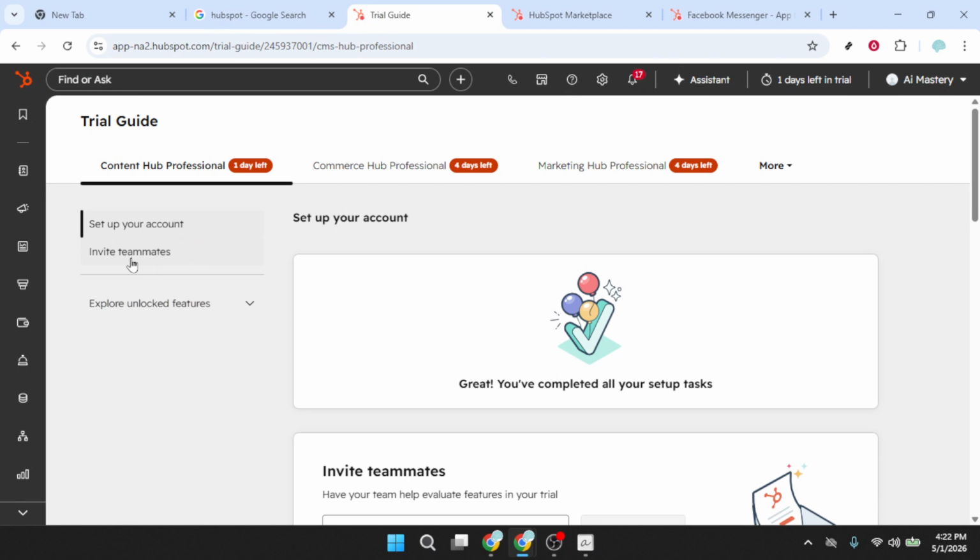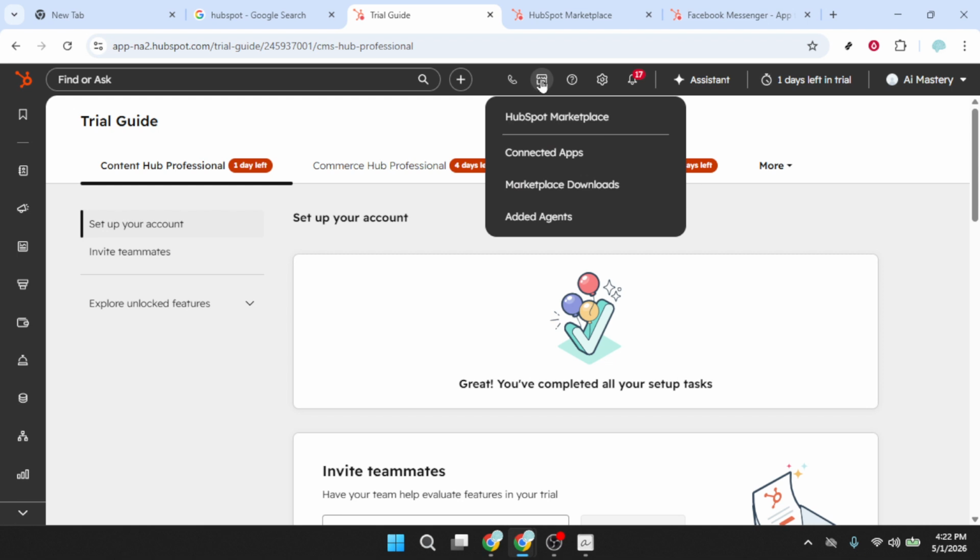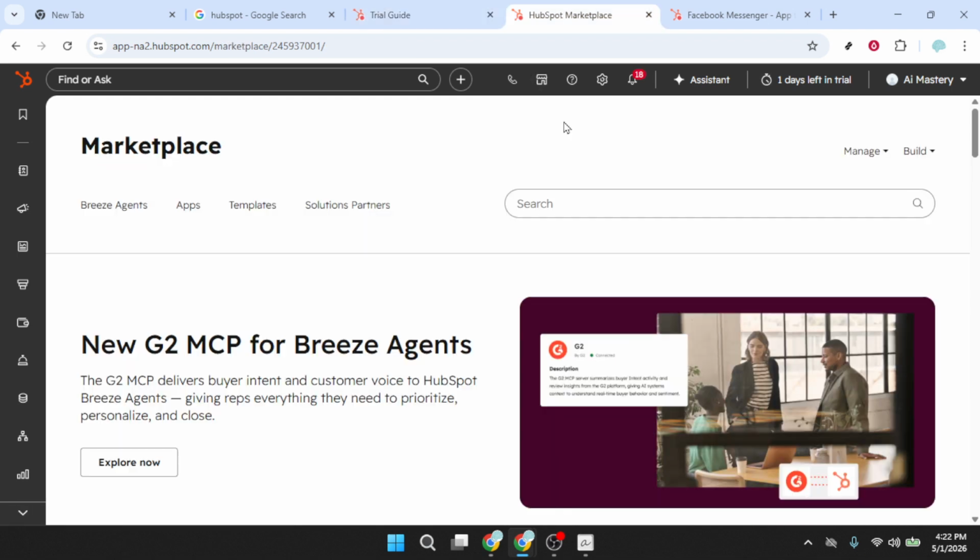Once you're in Hubspot, look at the top navigation bar for the Marketplace icon. Click it, then choose the App Marketplace. This is where you'll find integrations that connect Hubspot to the tools you already use.